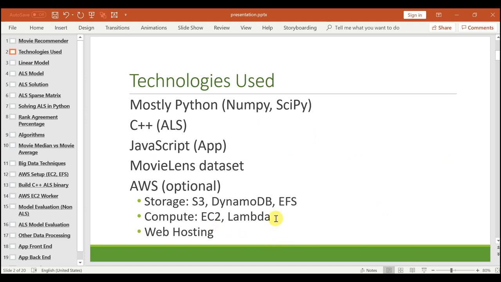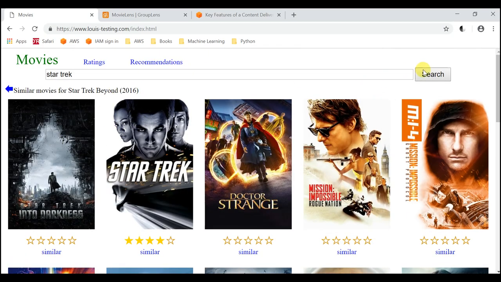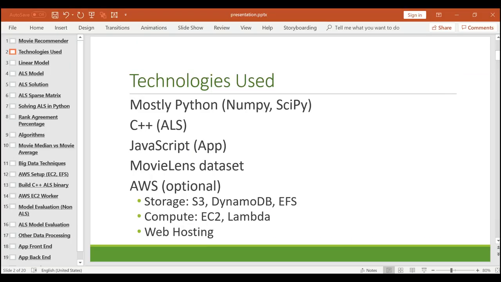Lambda is like Amazon's managed server service. On this website, when I click search, there's software running on Amazon servers that handles the search result. I am not running the server. Amazon is running the server. I'm just telling Amazon to run a search function. So that's what Lambda is. It's serverless computing, so I don't have to run a server.